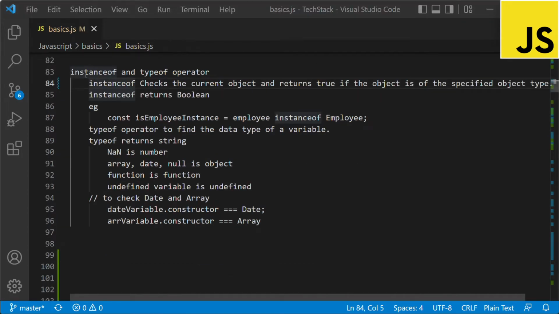Okay, so the next is the instanceof and typeof operators. The instanceof operator checks the current object and returns true if the object is of a specified object type. The instanceof operator returns a boolean value. For example, as you see here, is employee an instance of Employee? This employee object is an instance of this object, and this instanceof operator will return true or false.